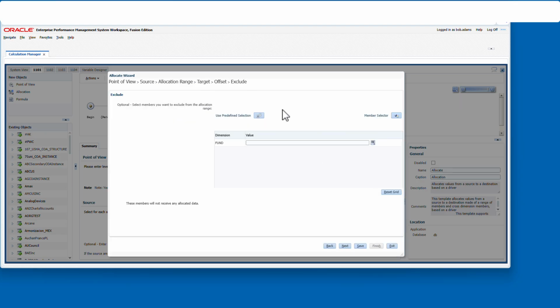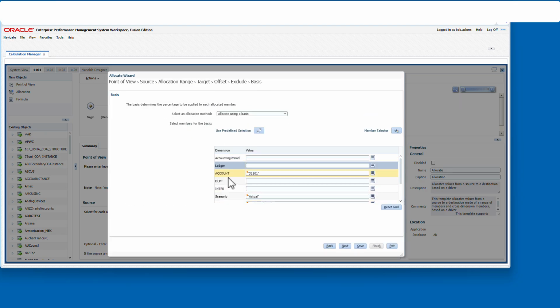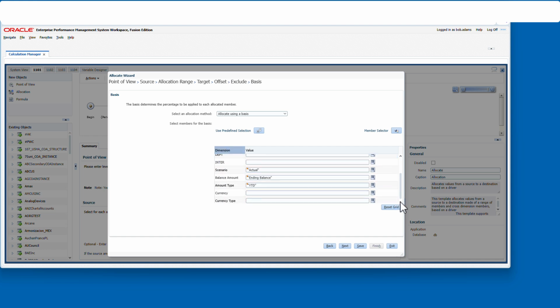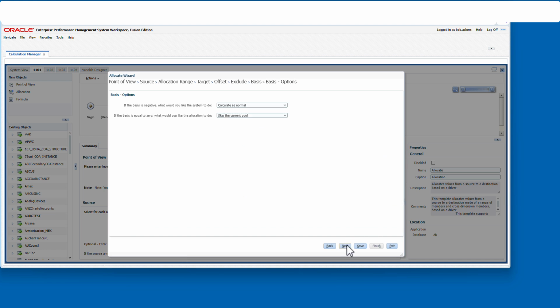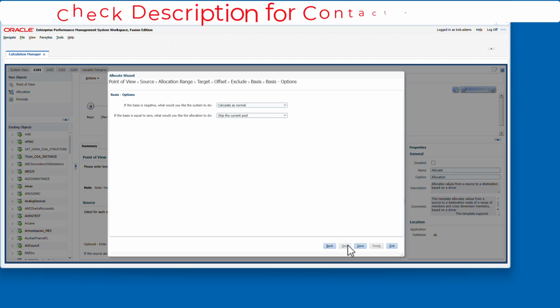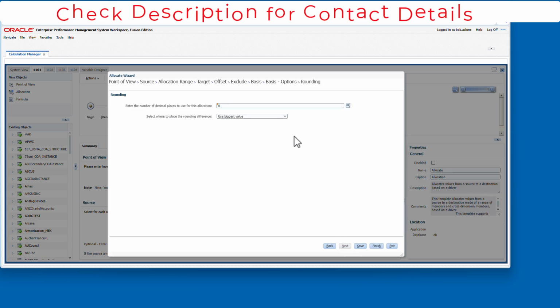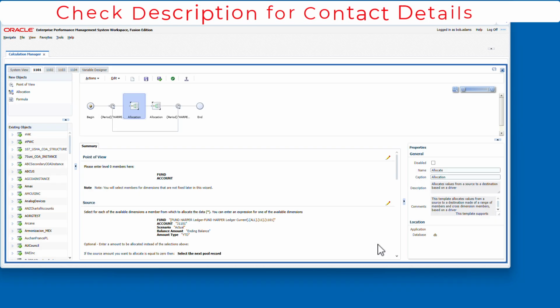Next is the excludes, so there's no excludes. And here we have the basis, and the basis has to do with the amounts for this run that are sitting in 3101 that we're moving out. And here we set this as default, continue, don't abort, and all that is good. And there we have the first one. Now let's go on to the second one.